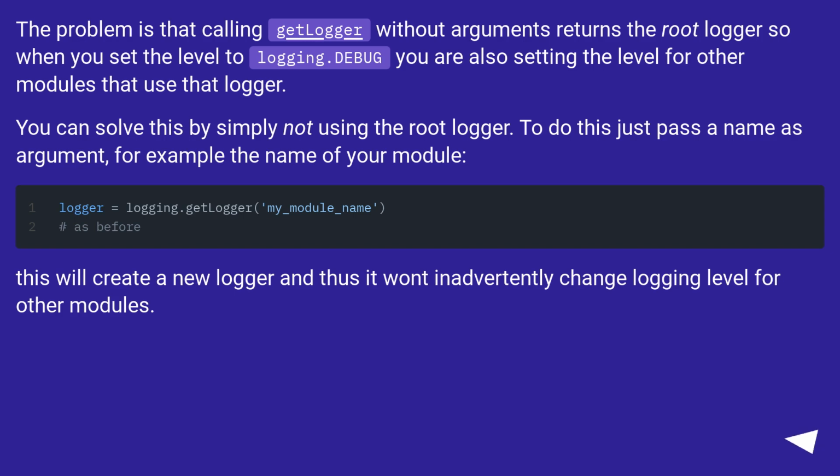The problem is that calling getLogger without arguments returns the root logger, so when you set the level to logging.DEBUG, you are also setting the level for other modules that use that logger. You can solve this by simply not using the root logger. To do this, just pass a name as argument, for example the name of your module. This will create a new logger and thus it won't inadvertently change the logging level for other modules.